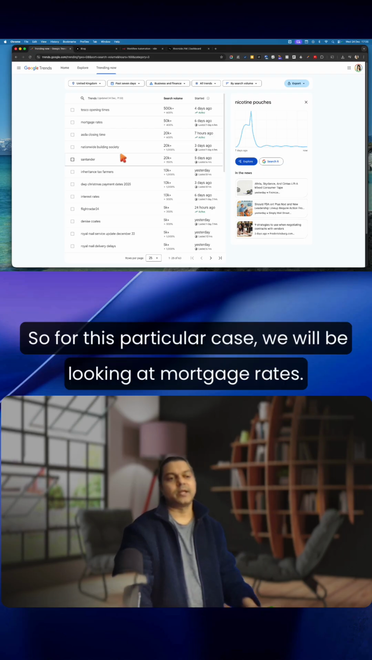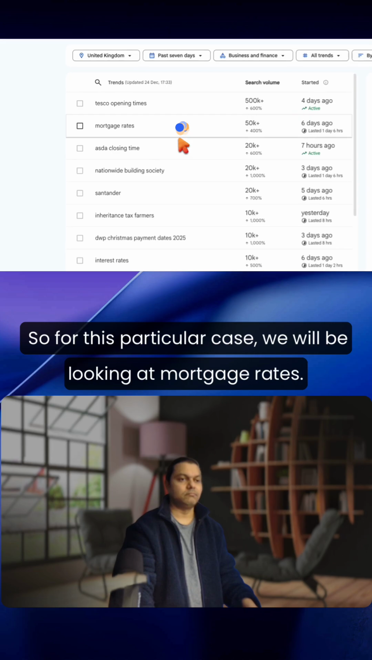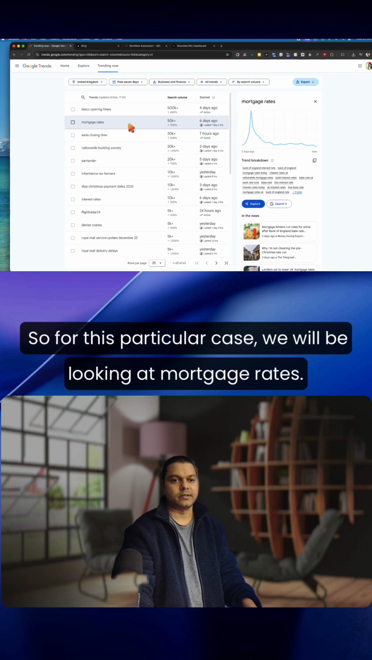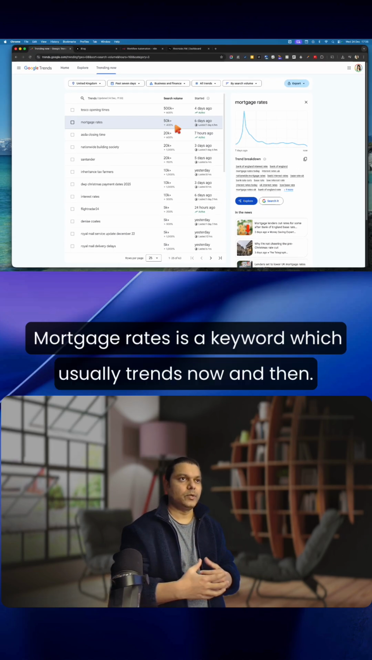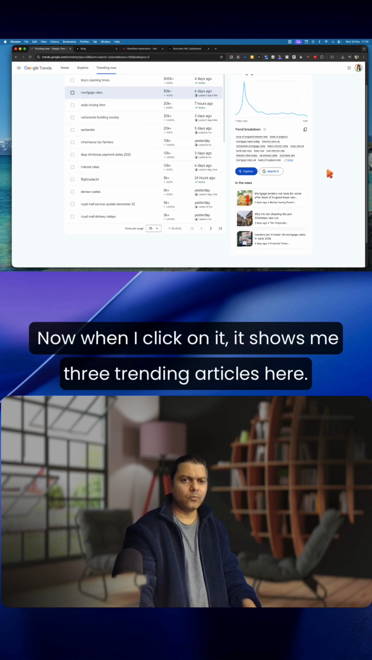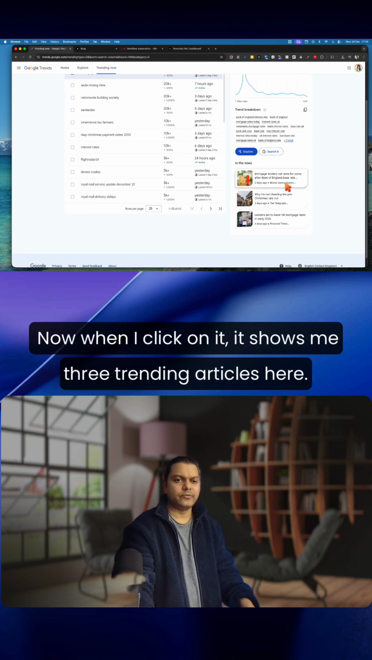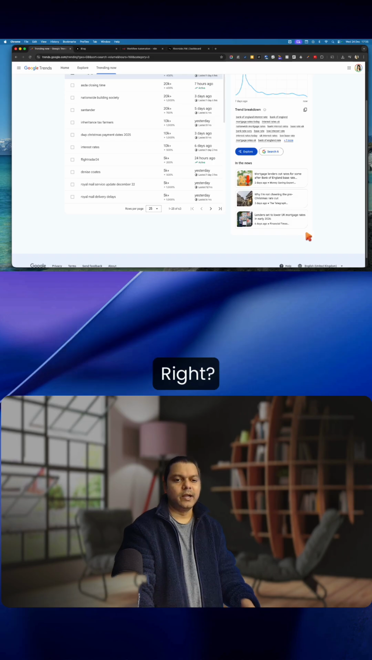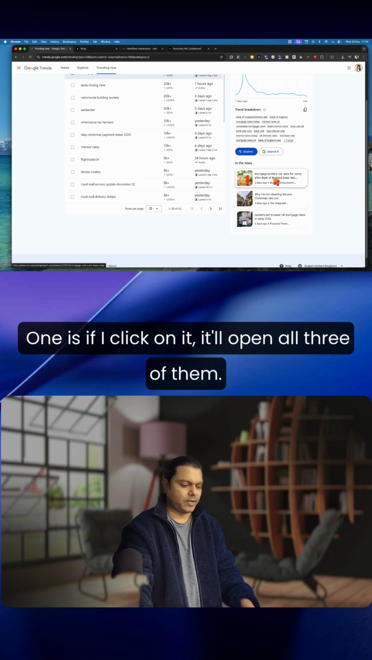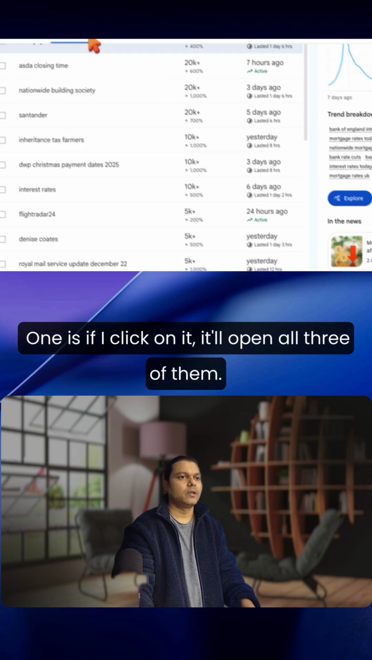So for this particular case, we will be looking at mortgage rates. Mortgage rates is a keyword which usually trends now and then. Okay, so let's stick to it. Now, when I click on it, it shows me 3 trending articles here, right? If I click on it, I can open all 3 of them.